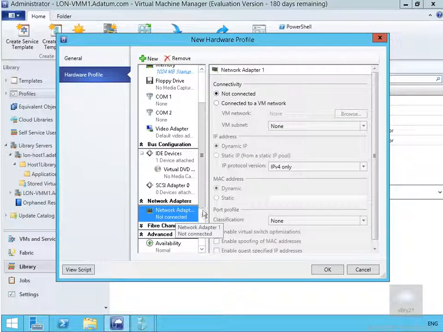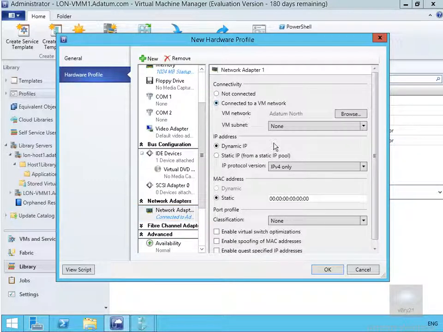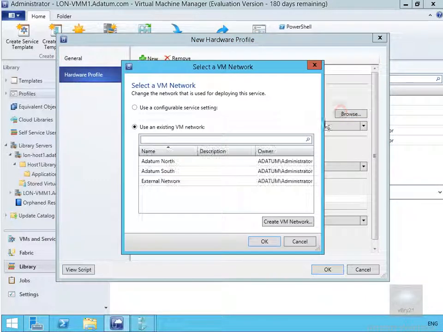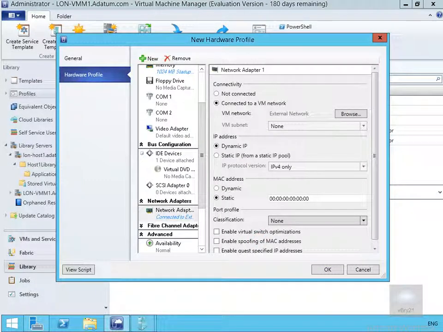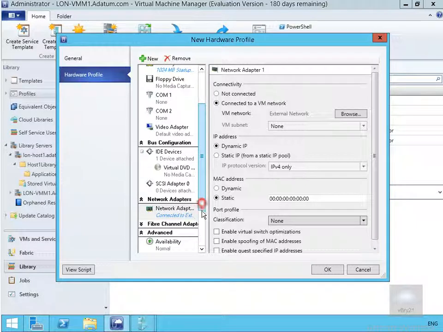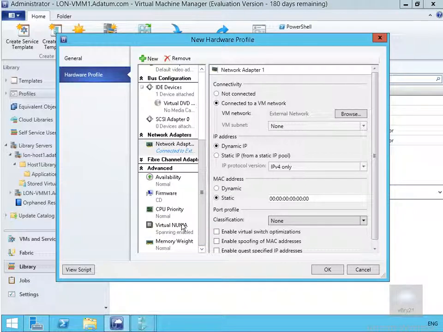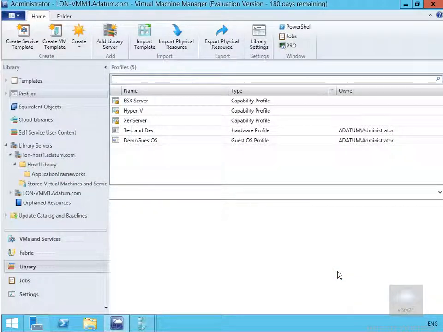What we will do for our network adapter is connect it to our external network. We're not going to bother with any of the other settings down here. After a quick look down at all these, we won't bother with any of those, we'll just select the OK button. And we've now created our hardware profile as well.